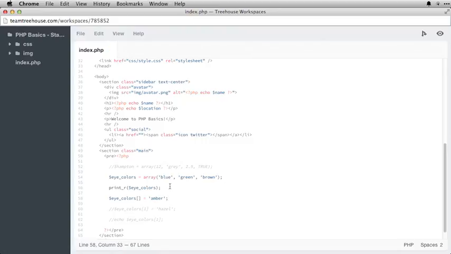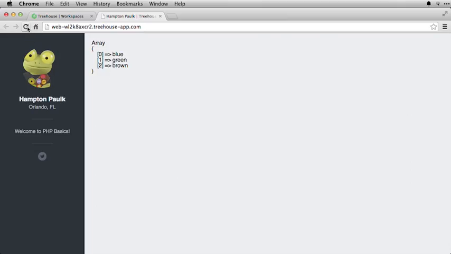semicolon, save it, and then we're going to reprint, but after our modification. So we're going to print our iColors using print_r, save it and refresh, and let's see if we get a change. And we did. So here we have the original 3 values, blue, green, and brown, and we've tacked on a new value to the array, amber, which has automatically assigned an index of 3.